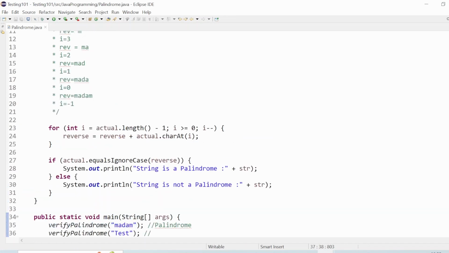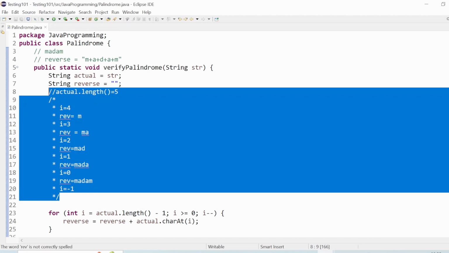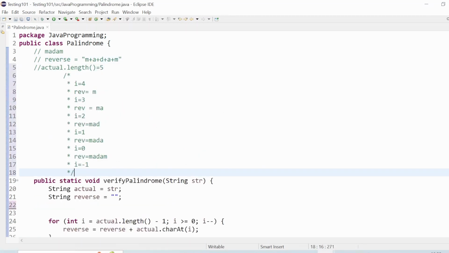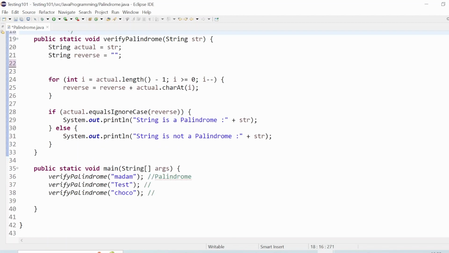Hope you are able to understand this concept. Okay, so I'll write this logic better here. Yeah, hope you are able to understand this program clearly.